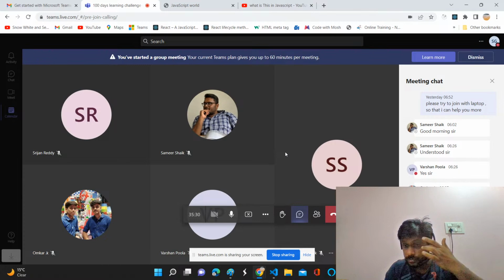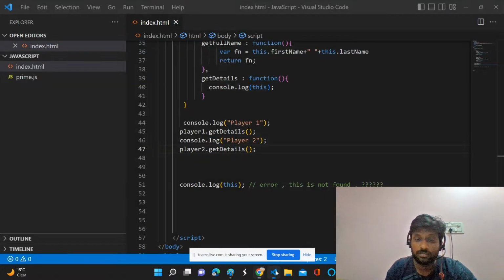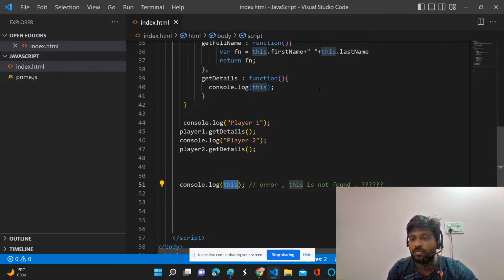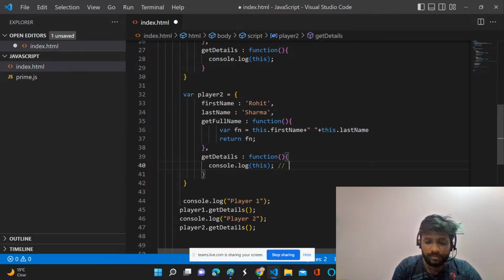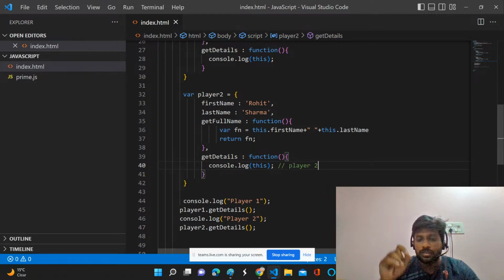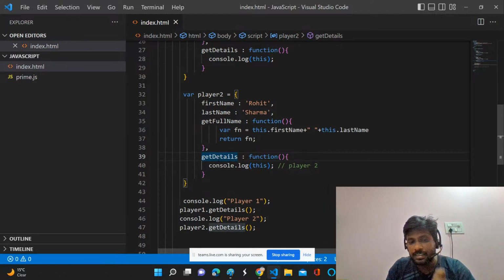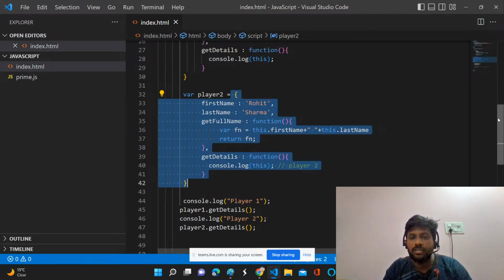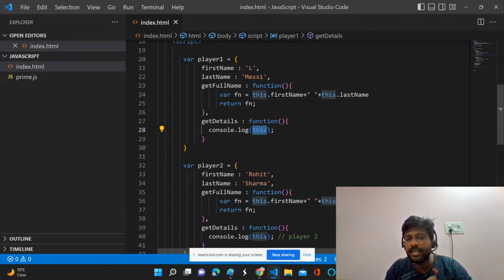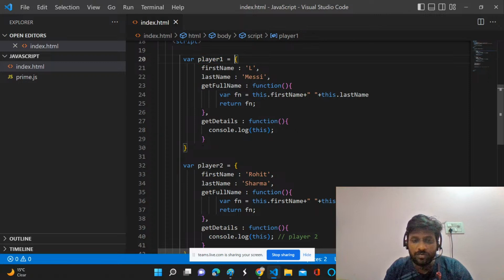Key value details. But what is the value? For this console.log this, what is the value? Console.log of this means here you are getting player 2, because this get details method is a part of player 2. That's why if you call this, you will get this object, the current object information. If we call this inside the get details, this is a part of player 2. That's why you will get this information.